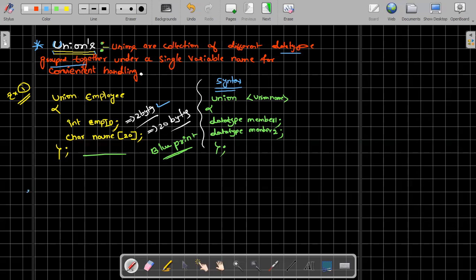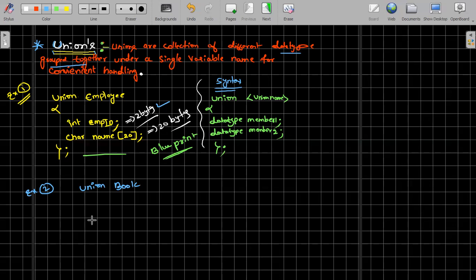Here I will take one more example. Example 2: I will write one more structure for union. Union book. Here I will write integer pages. Again, character book name.